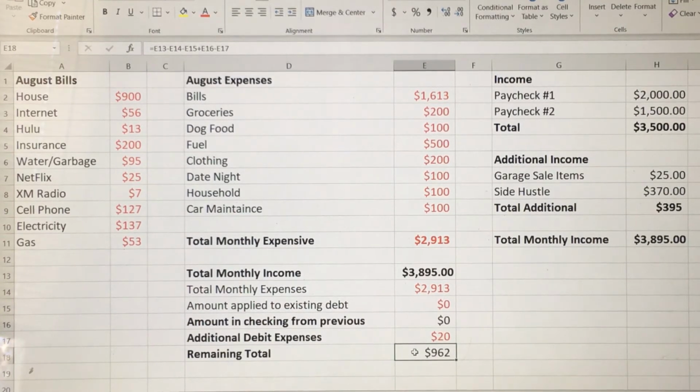So this is after all of your debt expenses have come out of your income. So in this case, at the end of the month, we have $962 left. So that $962 will be applied to debt. And I've had a video before on exactly how we started paying off debt and how we listed our items from highest to lowest, and then paid off the lowest first and worked towards the highest. I will link the video to that down below as well, so you can watch that.